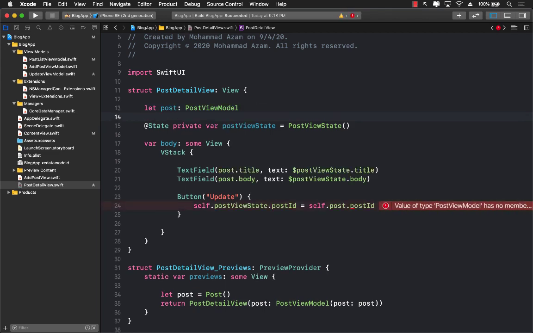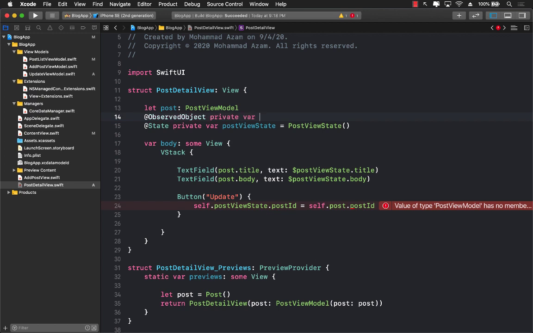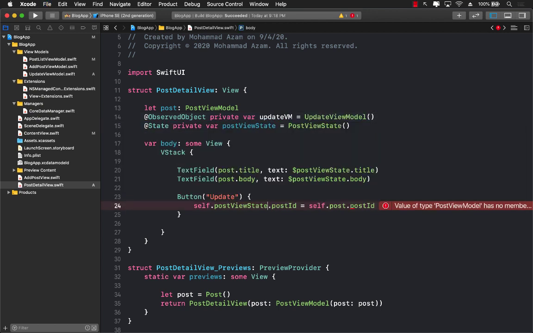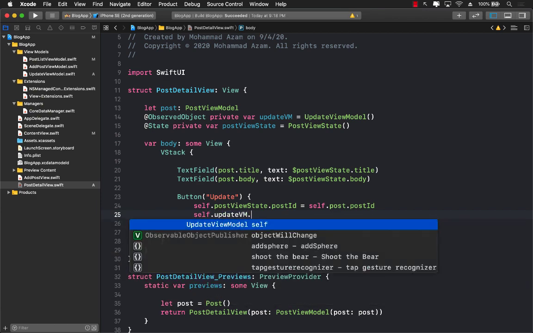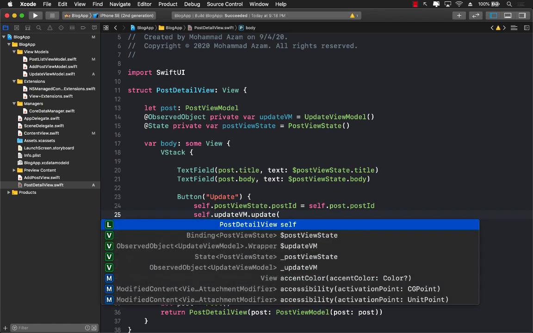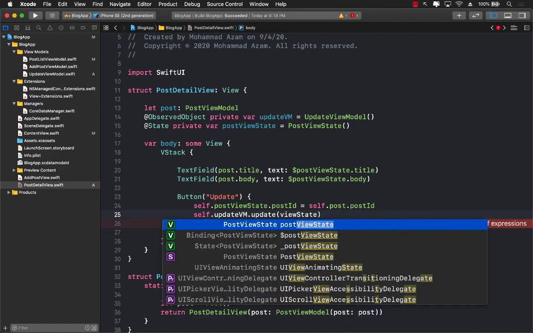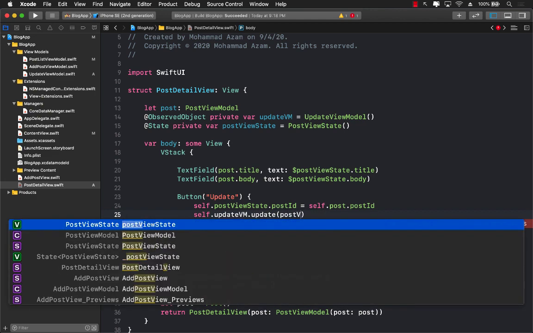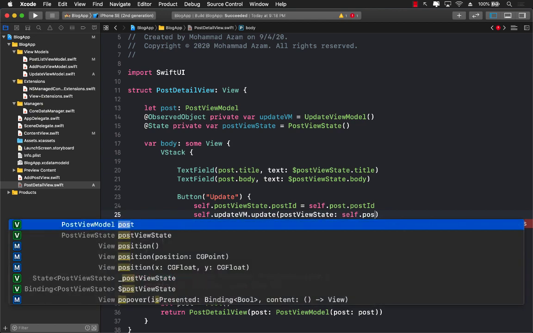You can do that. So I will say ObservedObject private var updateViewModel, which will be an UpdateViewModel. And now I can go over here and call self.updateViewModel.update and passing in the view state, which you can call view state or post or postViewState, whatever you want to call it, like this. And we can simply pass in self.postViewState.